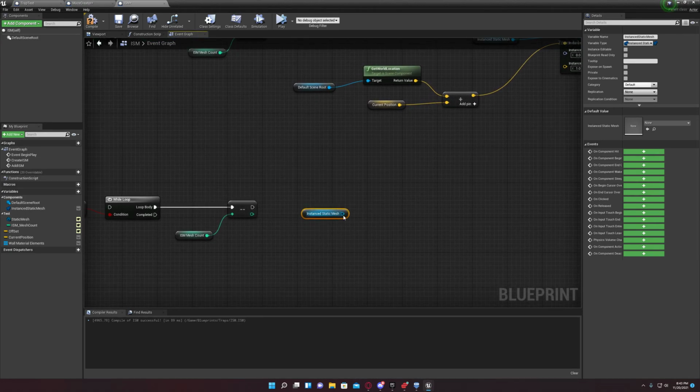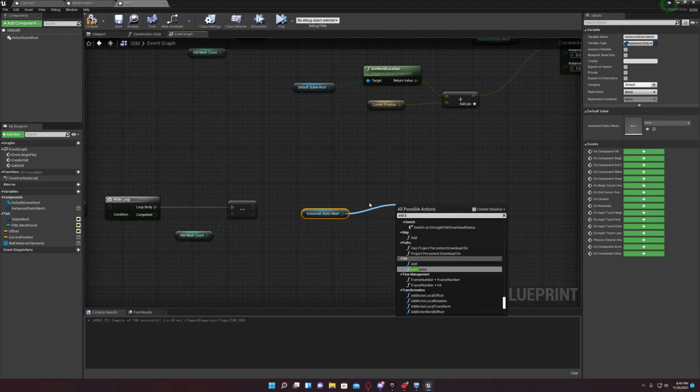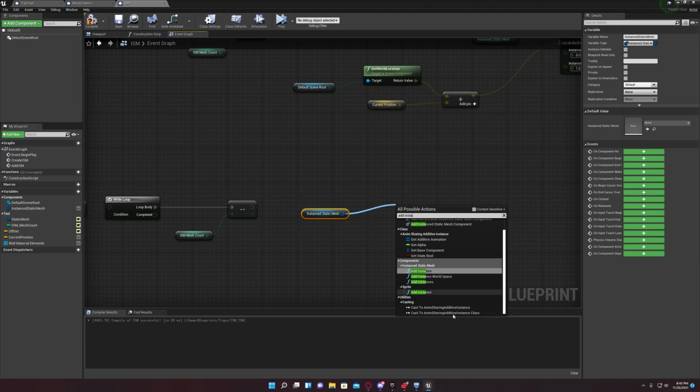We're adding an instance, right? We're just clicking add instance. Now you can add instance in local space, or you can add it in world space. I recommend adding them in local space because adding them in world space, you'll need to do a bit more calculation, but it's not that difficult to get your world space.